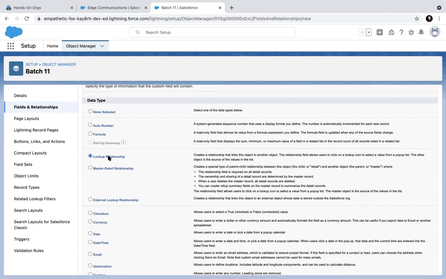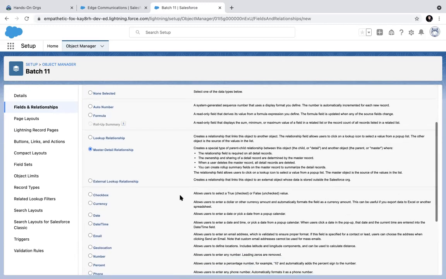Similarly, a lookup relationship is a loose coupling between two objects, wherein both are independent objects. The OWD can be set independently for different objects. If the parent record is deleted, the child record is just blanked out, but it does not affect the child. But if you do a master-detail relationship, then if the master record is deleted, the child record will be deleted, and the parent record OWD will be applicable for the child record. So these are different features and functionalities of lookup, and the owner field will be gone for the child. That's correct, absolutely. So all these fields we already discussed.